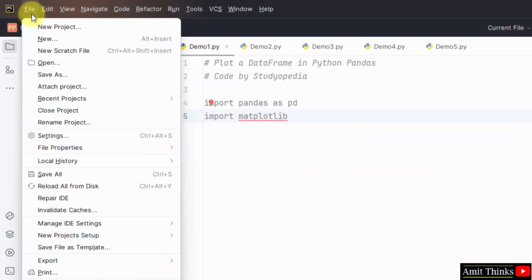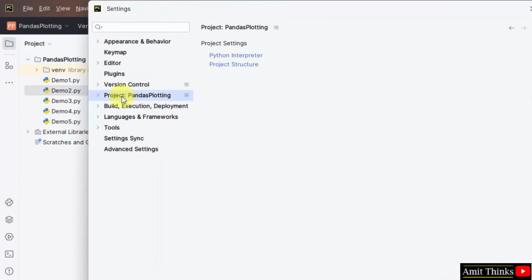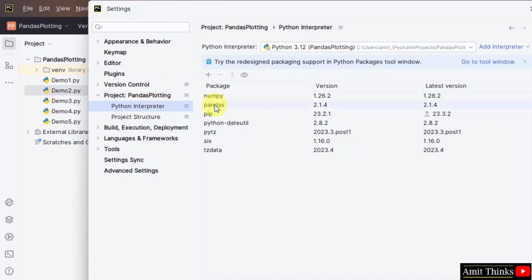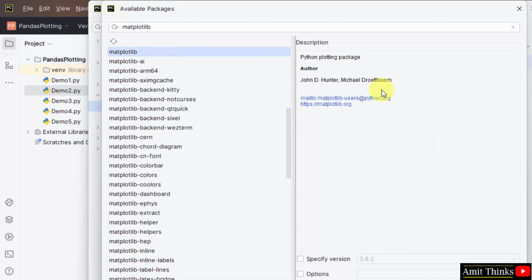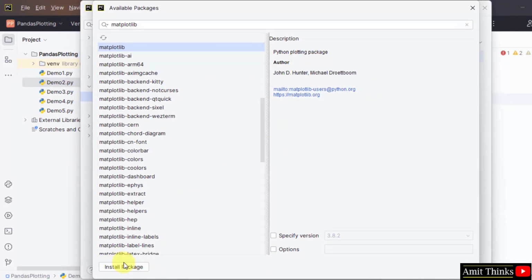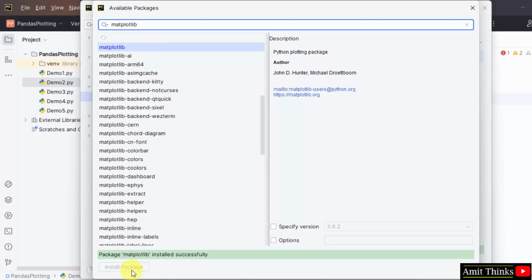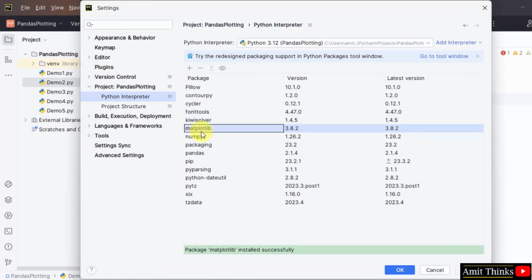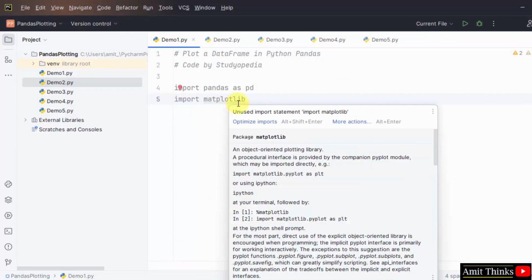Or go to file, settings, go to your project. Our project was Pandas plotting, right? The name, go to project interpreter, click the add button and just type Matplotlib for plotting and click install. It will install now. We have installed Matplotlib, close, and now it will be visible here also. Okay, here it is, Matplotlib. Click OK. Now there won't be any error, you can see.